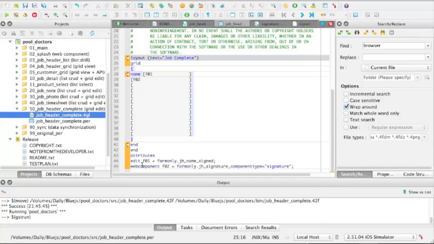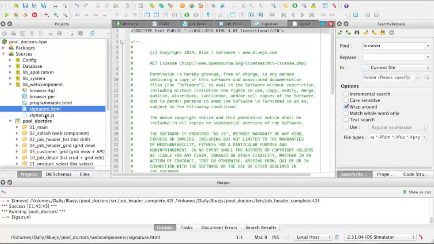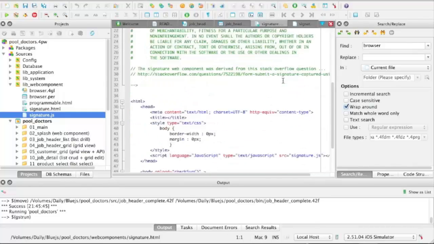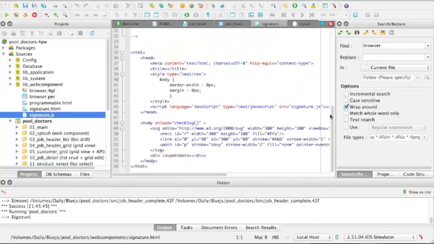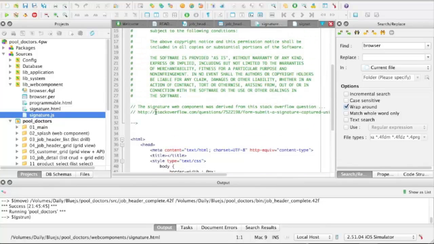Now the web component, the important thing to use is the component type property. So in setting that to signature, that points us to the signature.html and signature.js files that I've put in my web component library. And these are probably some of the more complex code we've got. And if you want to know how I did that, I actually found it in a Stack Overflow question.